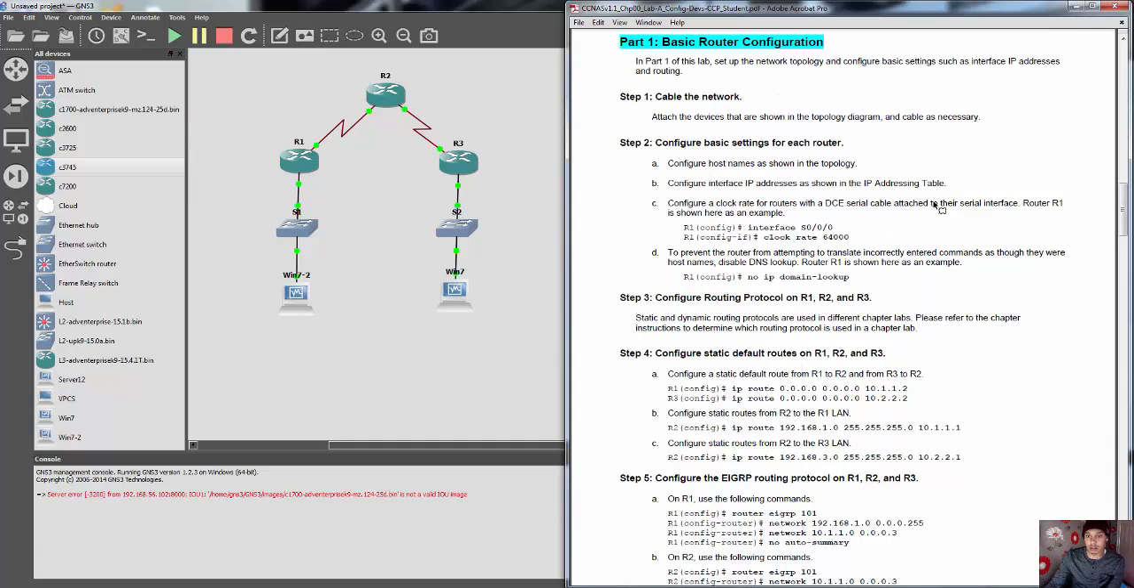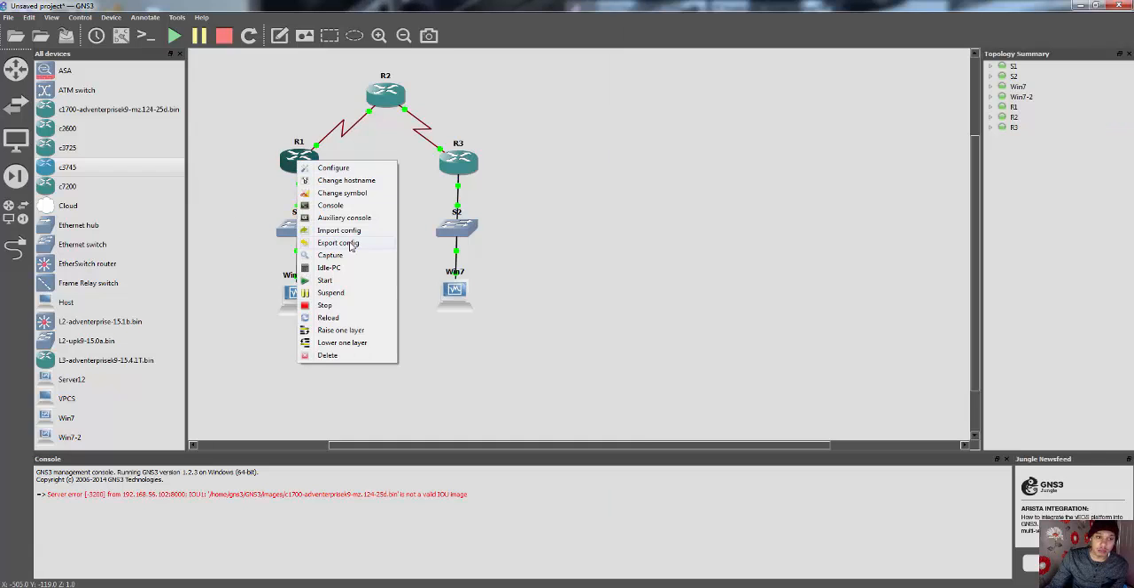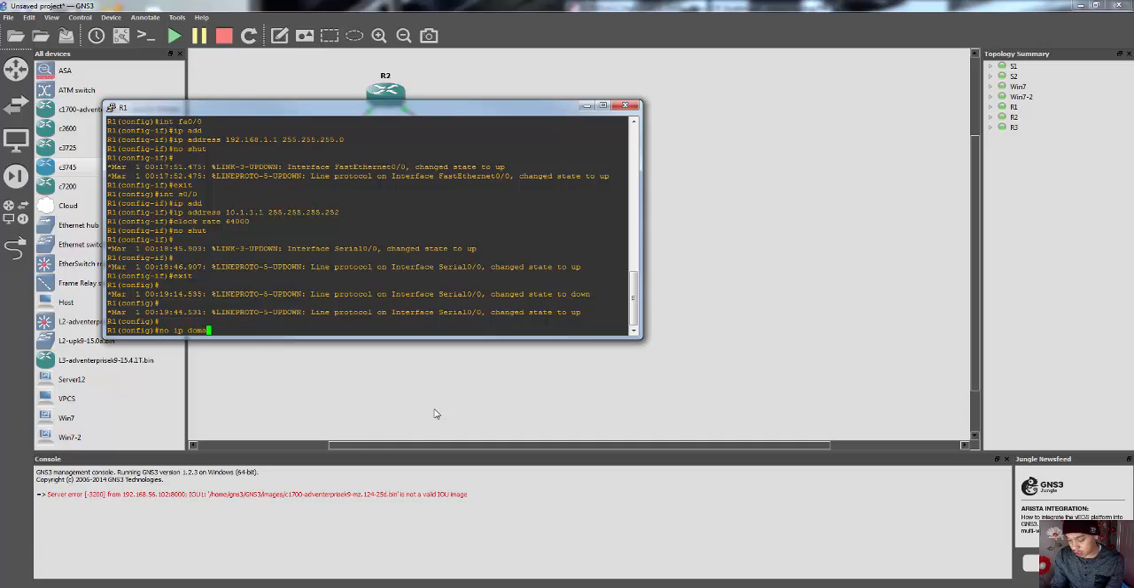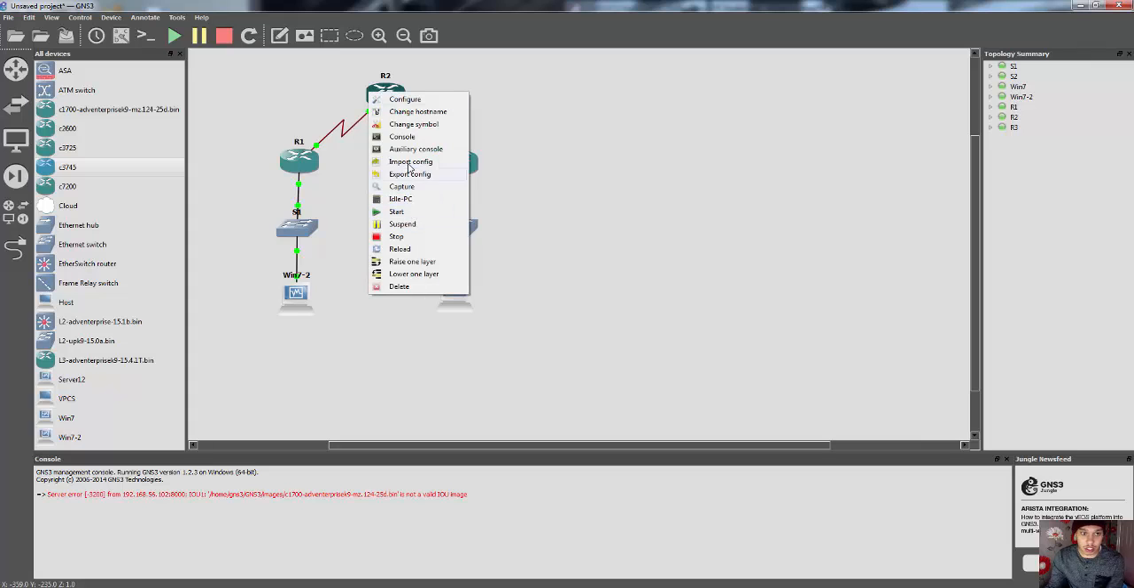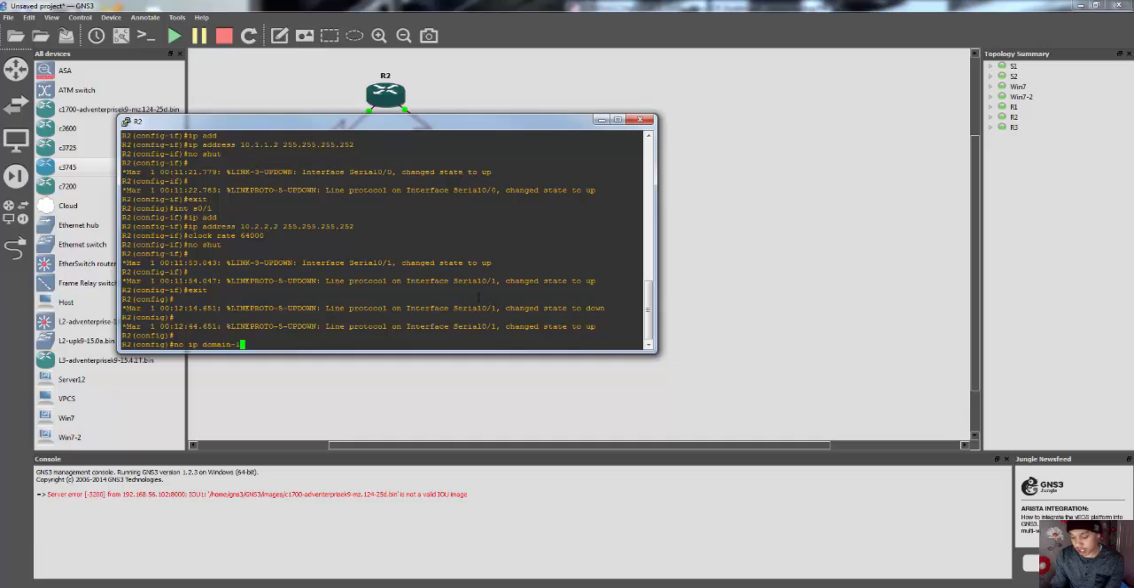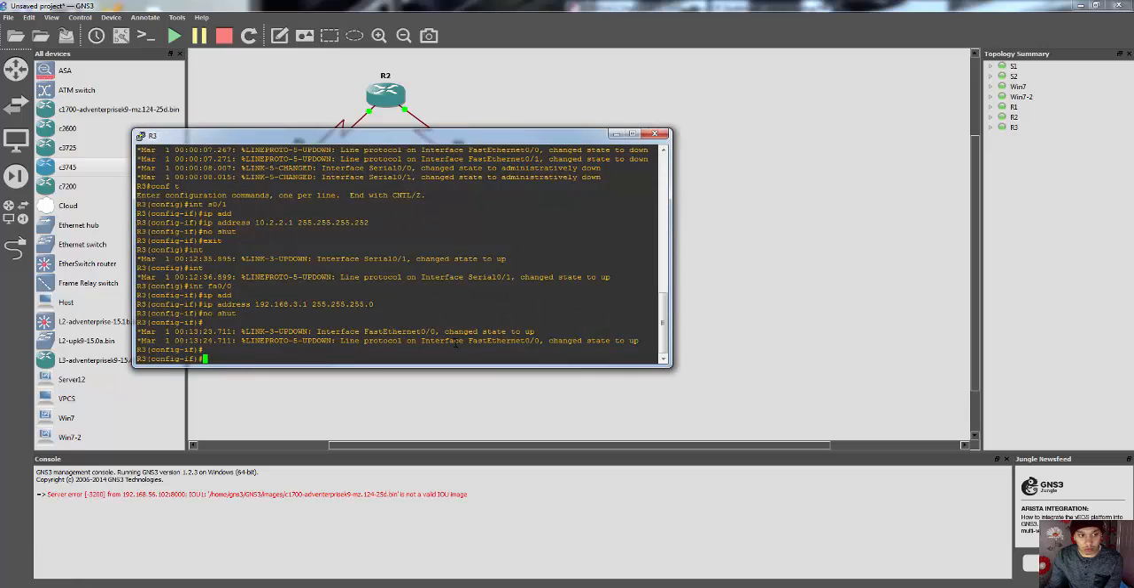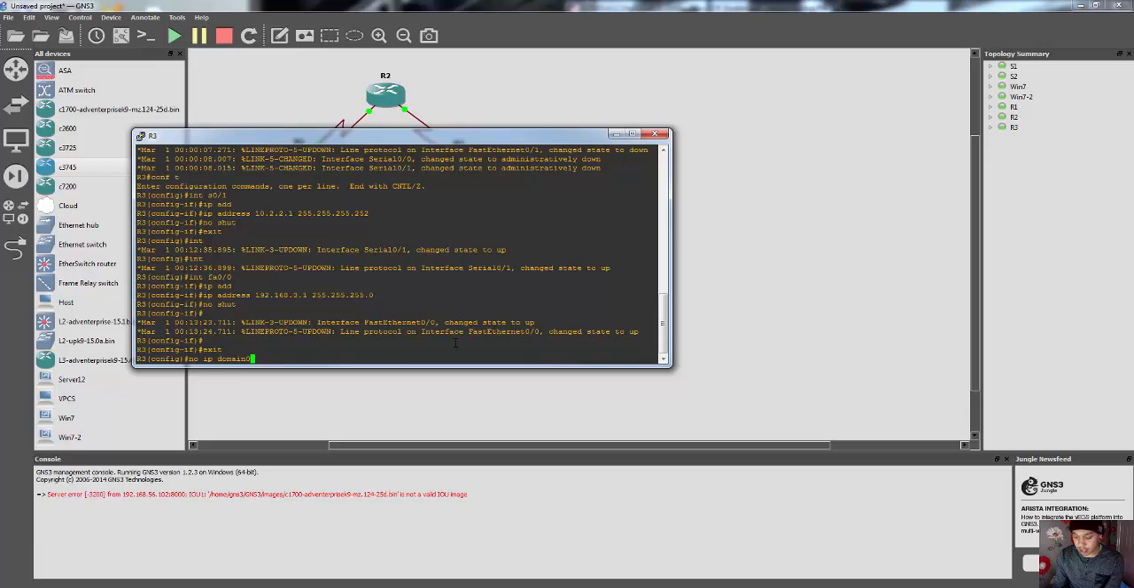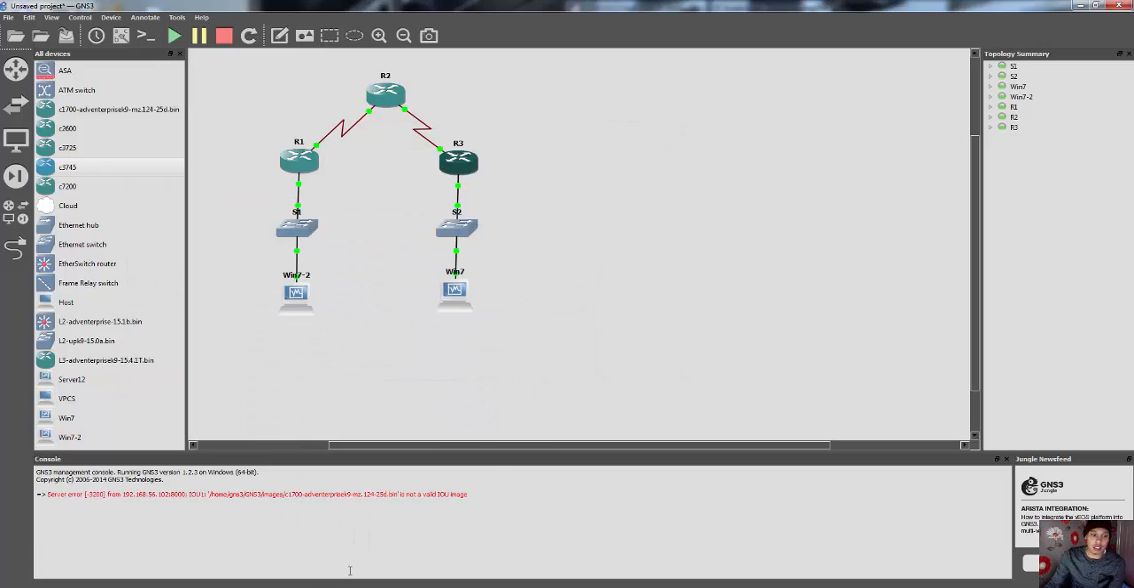So as we move down, we've done the topology, done the IP addressing scheme, we've done the DCE interfaces for router 1 and the interface for router 2 there. Now we need to do the no IP domain lookup to prevent translations from incorrectly entered configurations. So we'll do that simply by entering the command no ip domain-lookup. Jump onto router 2, no ip domain-lookup. Jump onto router 3, exit out of the interface, no ip domain-lookup, and that's that done.